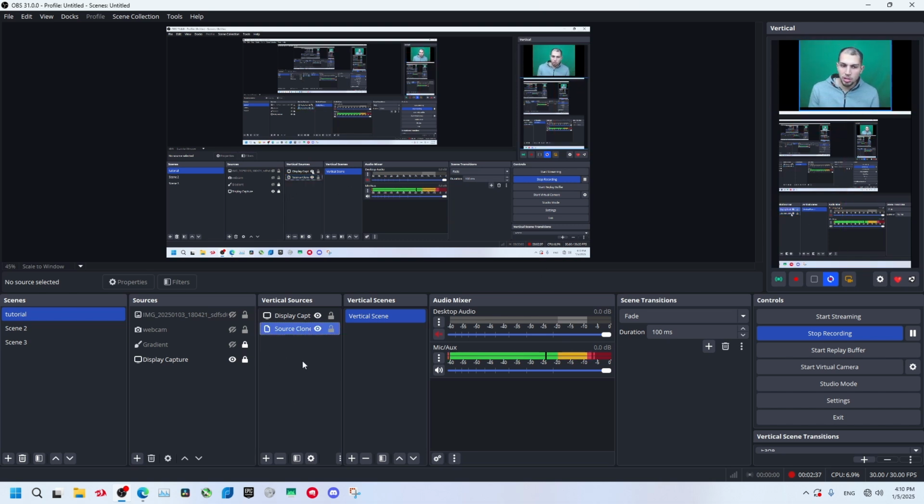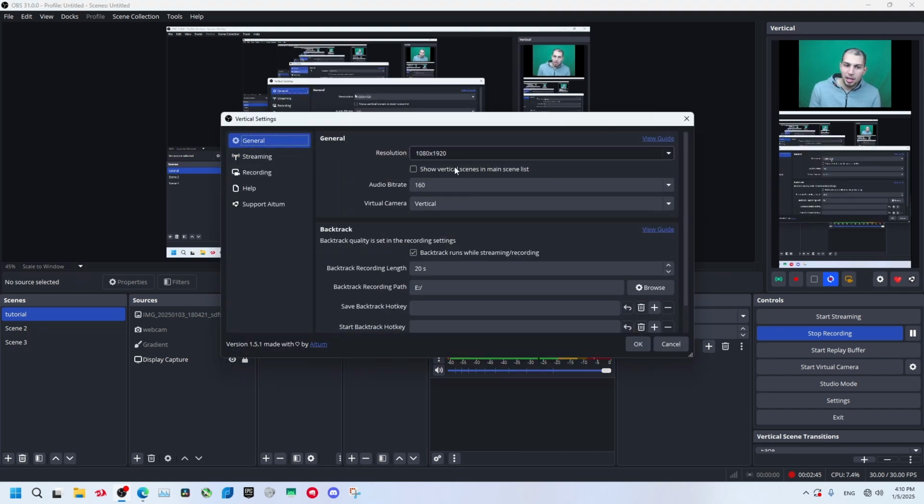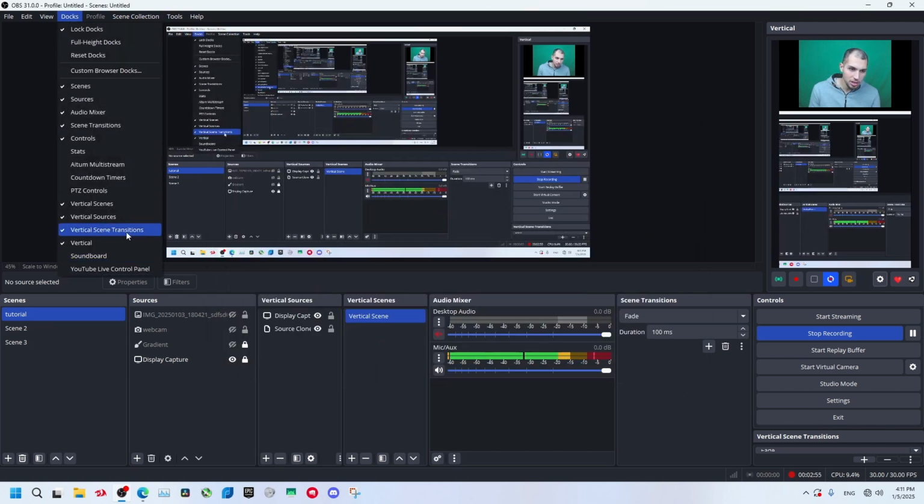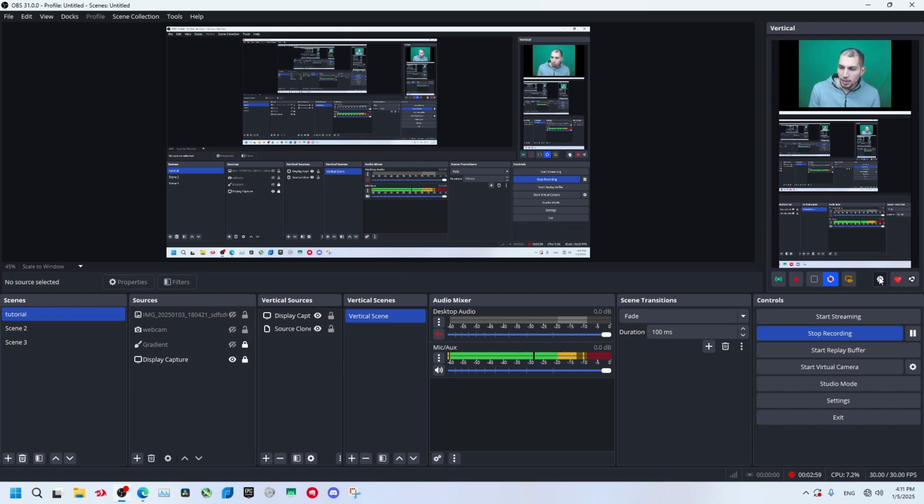You can add any sources just like the normal OBS. Add your sources, add your scenes. And now go to settings. Now these are separate settings from our main OBS settings. Here also we have vertical transitions. Let's remove this one from here for now. Vertical transitions, we don't want it. Okay, let's go back to settings.